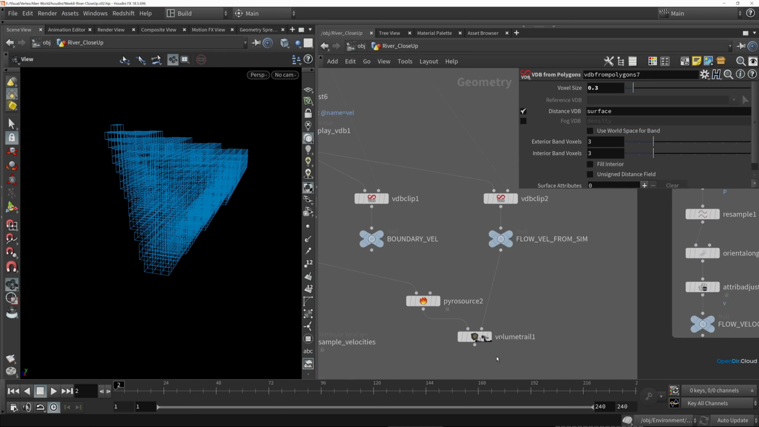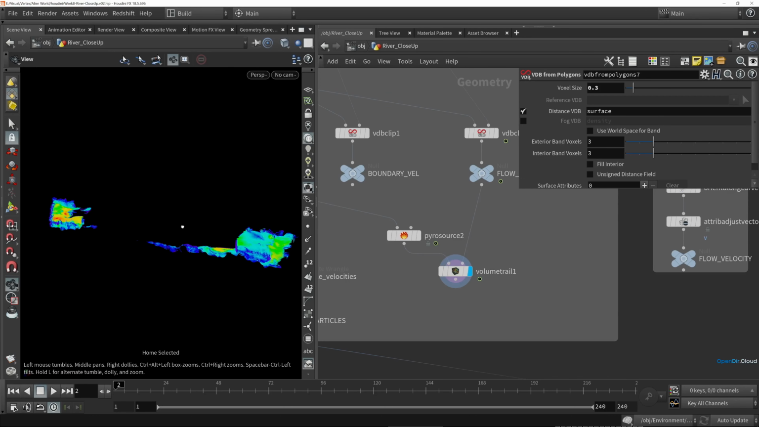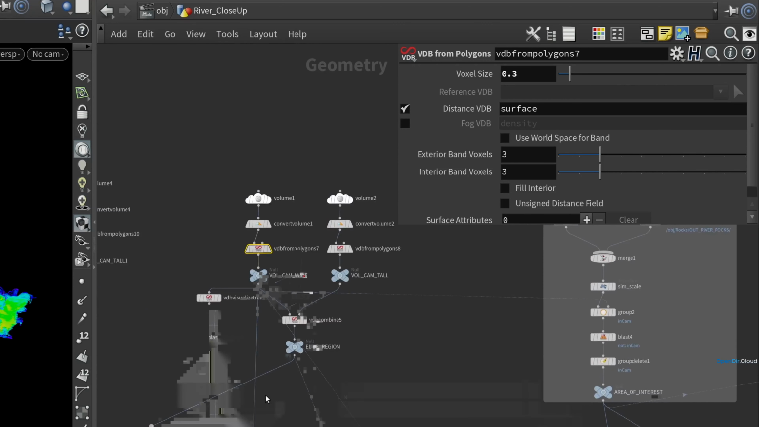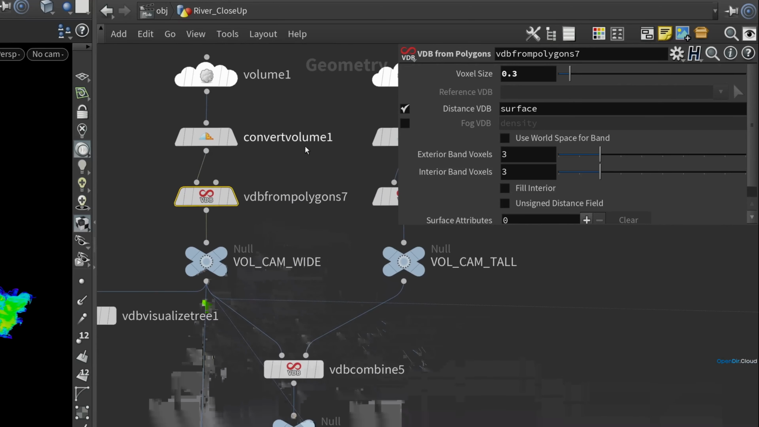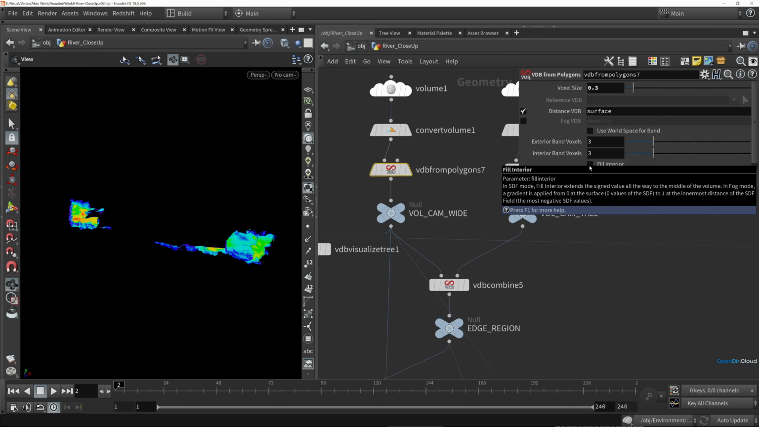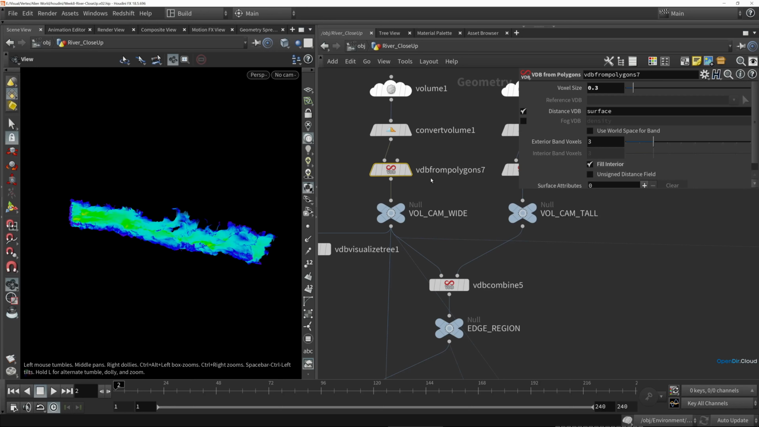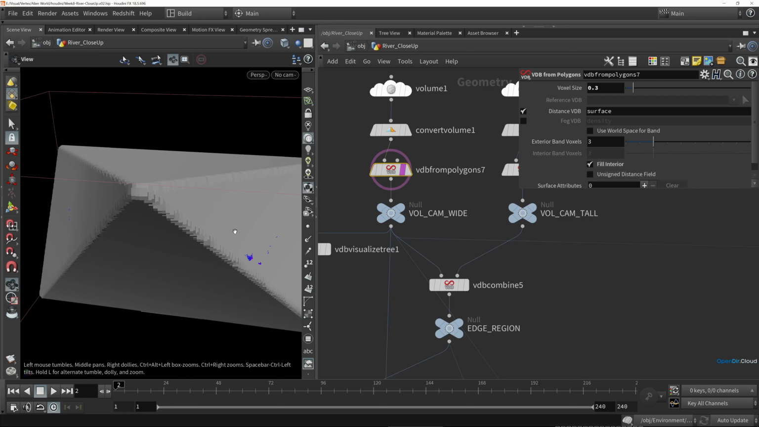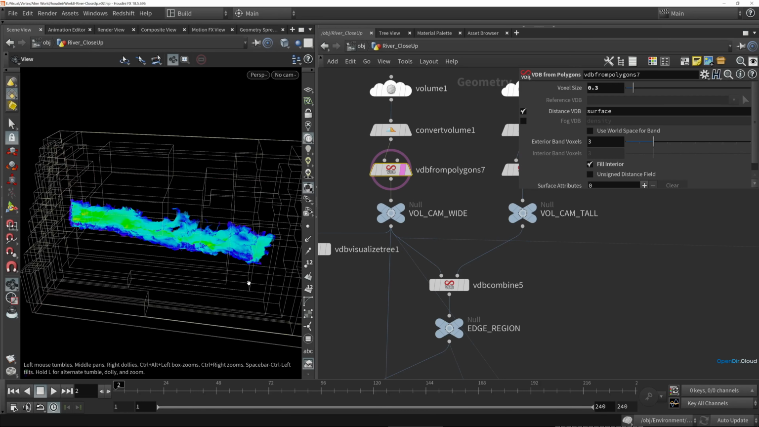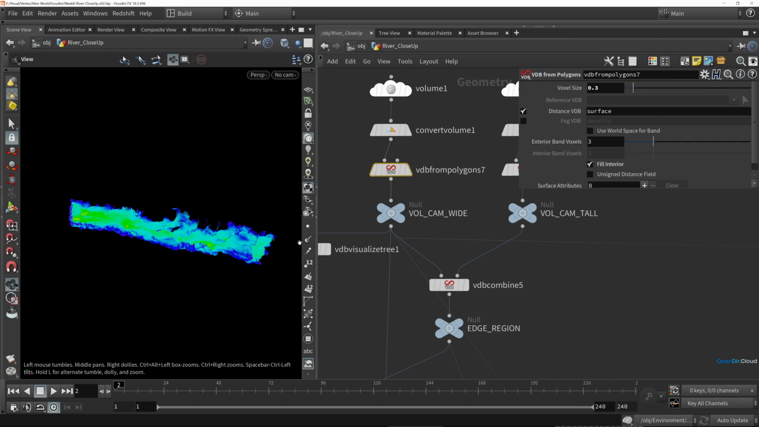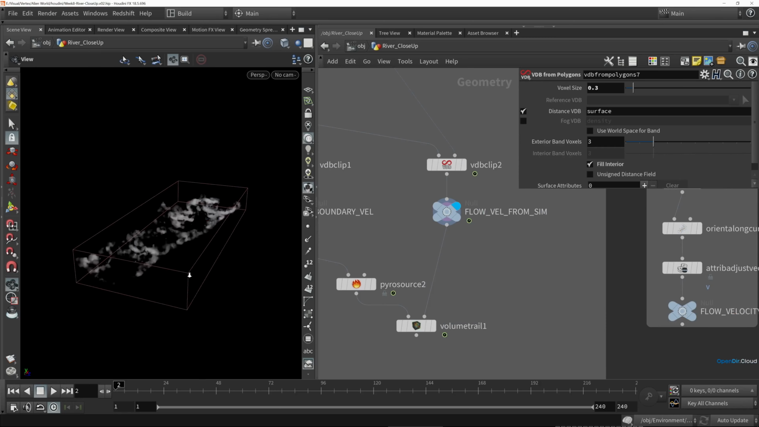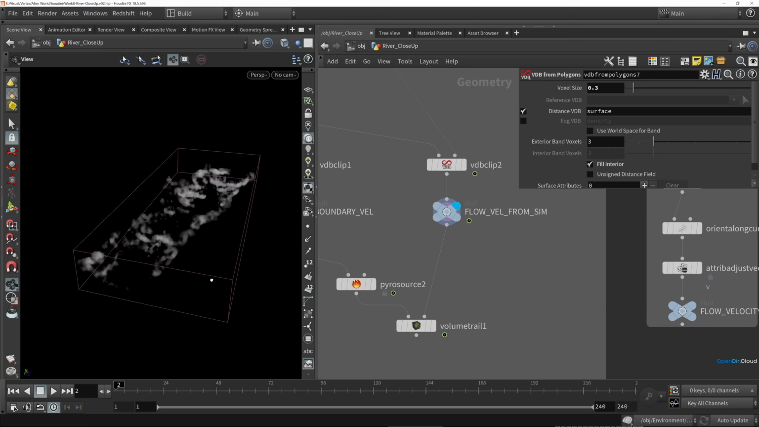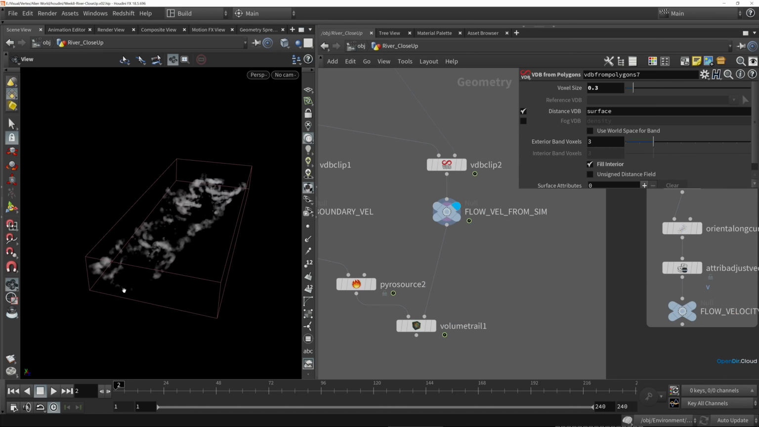So let's put our display back on the volume trail and zoom in on that. And back on the VDB for the wide camera, if you turn on this Fill Interior option, then this will activate the entire interior of this VDB region. So it's not throwing away all of the interior data deeper inside that volume. And this totally fixes our issue with that VDB clip. Now we're seeing the results that we expect. And this is what I used for the original version of my sim for some additional advection force.